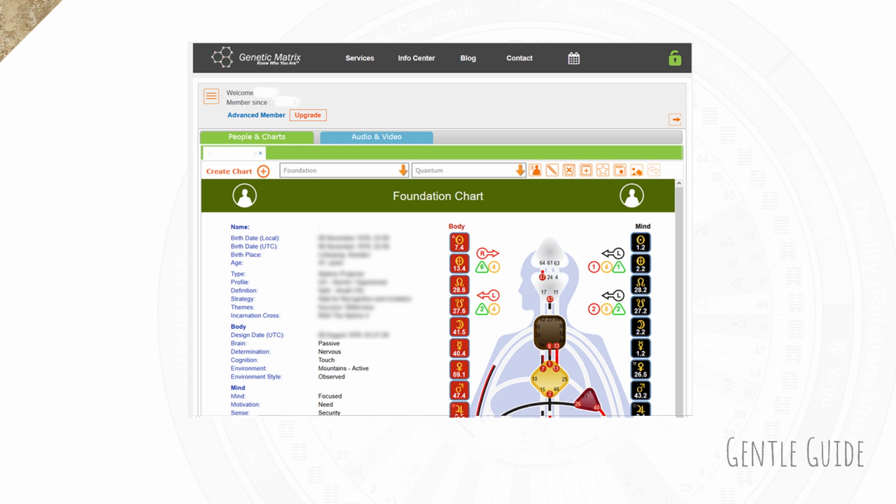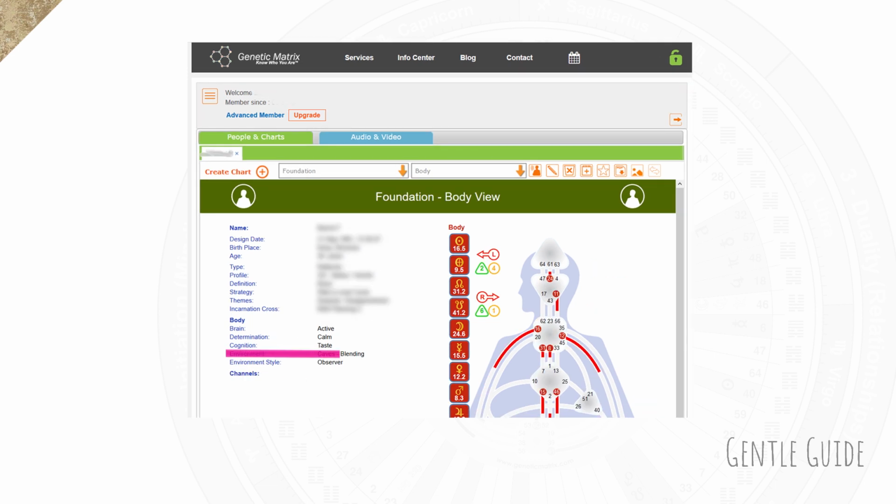Now, make sure you have your foundation chart open, as you can see on the screen. And now click on the field which is just next to foundation and says quantum. And with a drop-down menu, choose body. Then find the word cognition and just write down what it says. So let's get started.